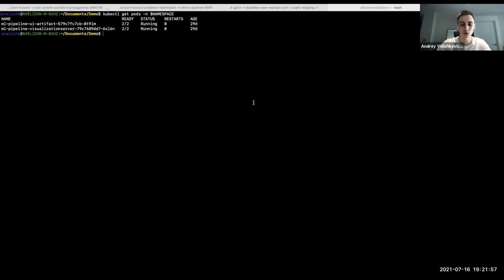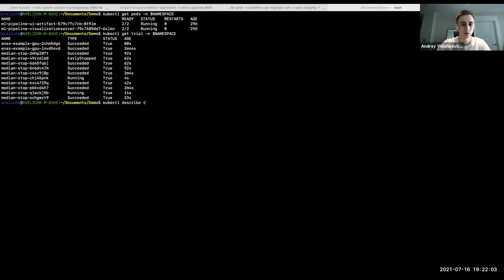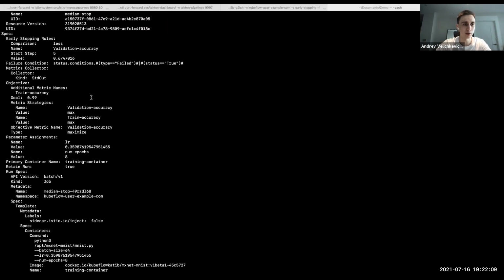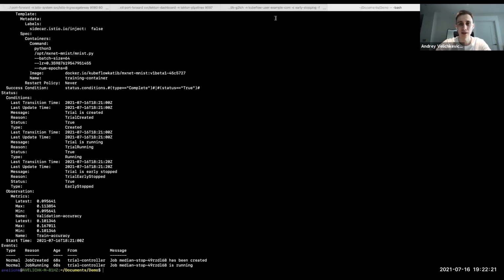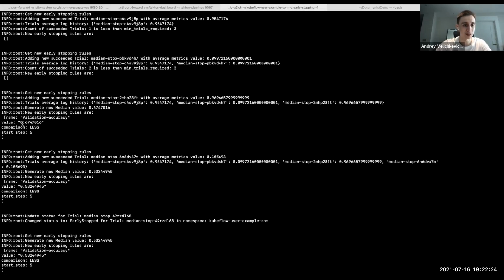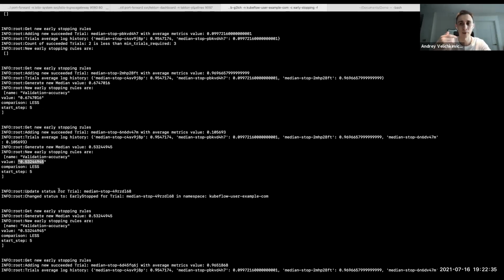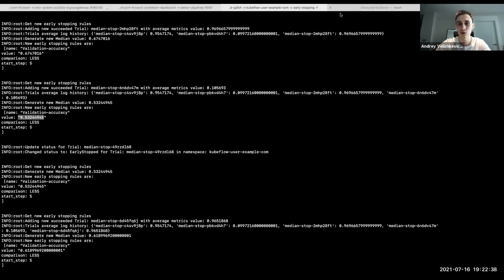And even more, if we try to describe one of our trials, for example, let's take this one, you will see the particular early stopping rule here. We're sending this early stopping rule to all of the trials which are happening after that. And in our particular example, you can see that this median stopping rule will be modified because a new trial just completed, and we need to adapt this validation accuracy parameter.